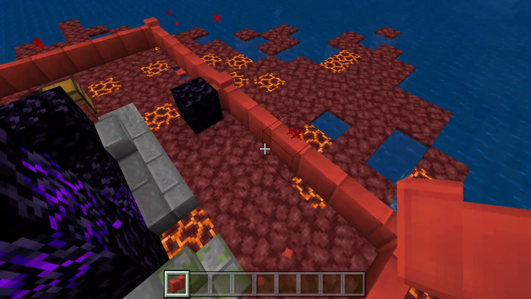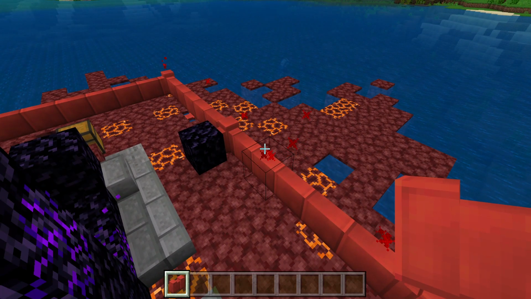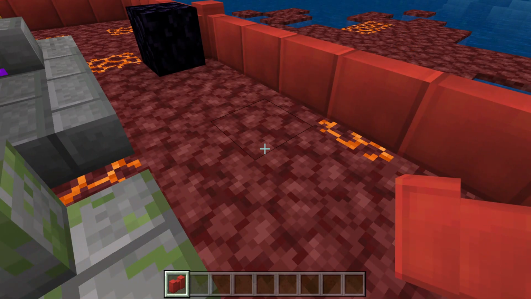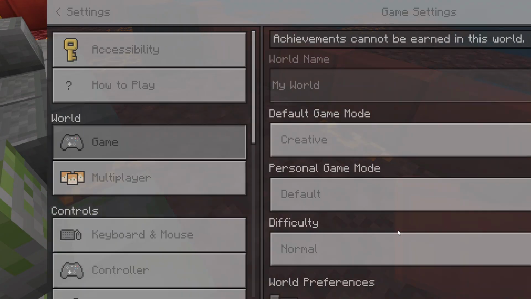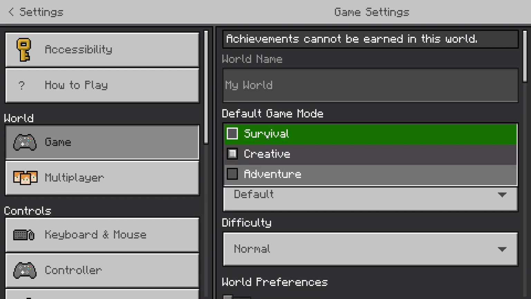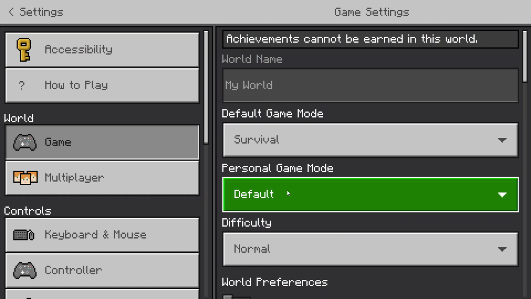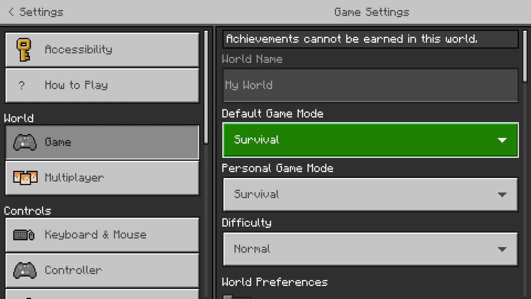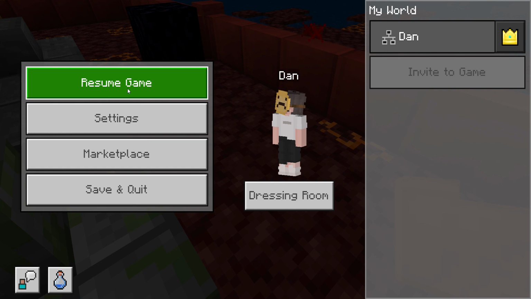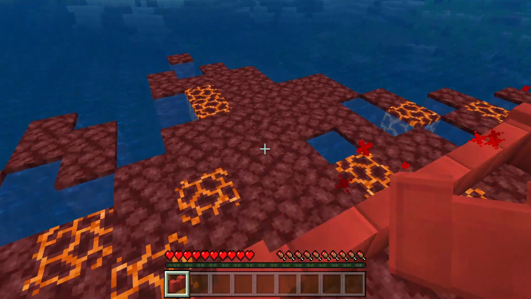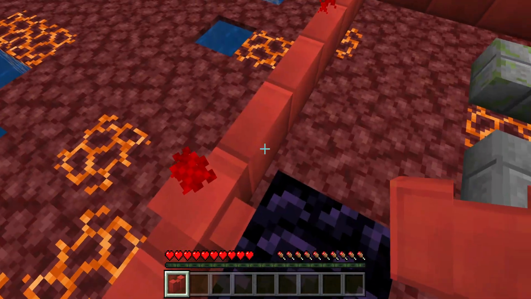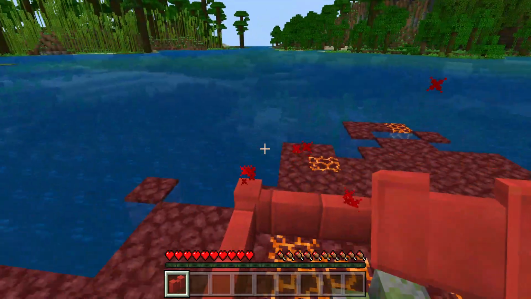you're going to go into survival. We're gonna go into survival mode, and when you're in survival mode you cannot get out. Watch this. I cannot get out. You can't go under it or over it.